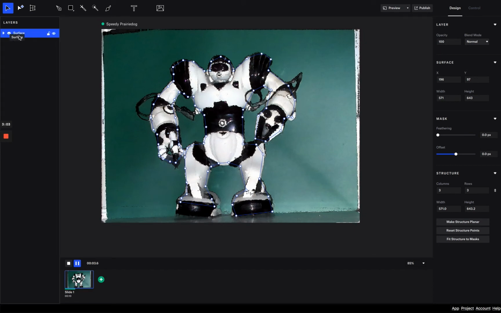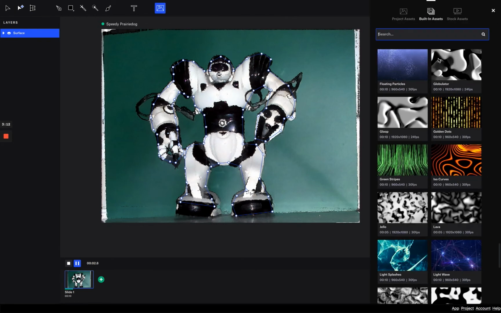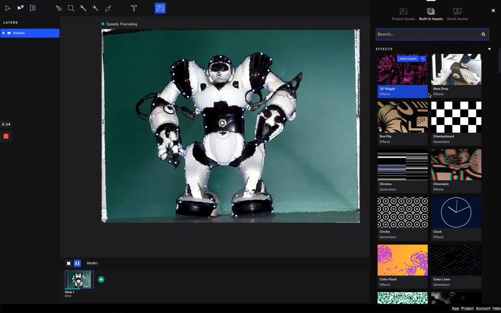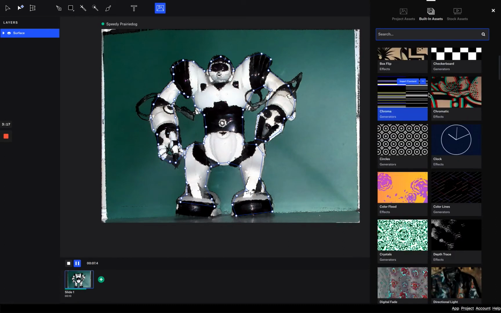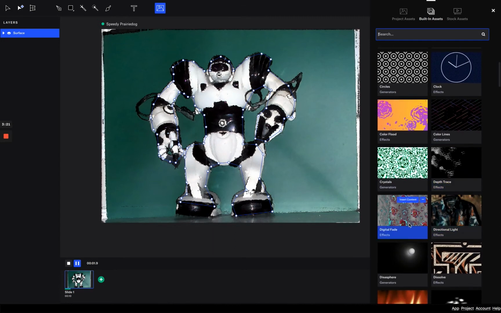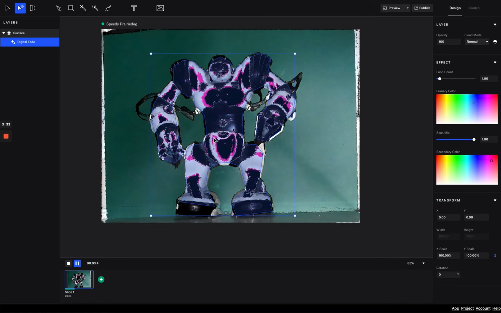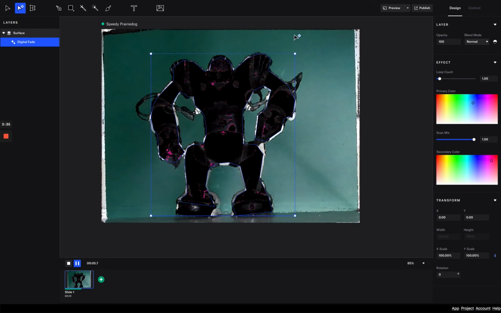Let's start throwing animations on there. I'm going to click Asset Browser, or Command P on Mac. You'll see that they have a whole bunch of built-in assets, which I think are great. My favorite is the digital fade, so let's see what that looks like. Let's click Insert Content. As you can see, it'll automatically show you what it will look like.